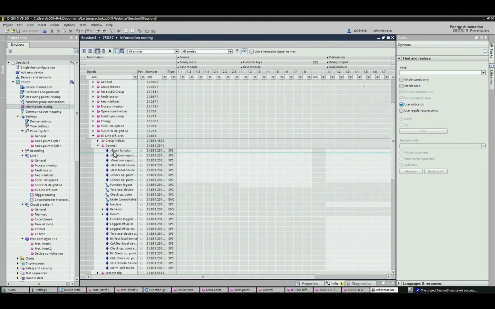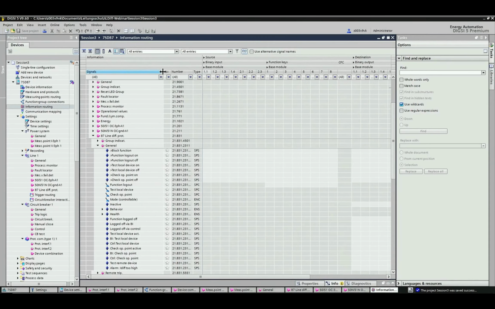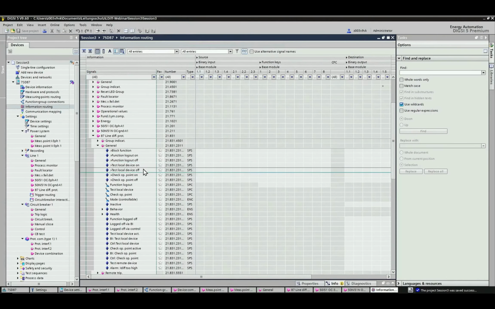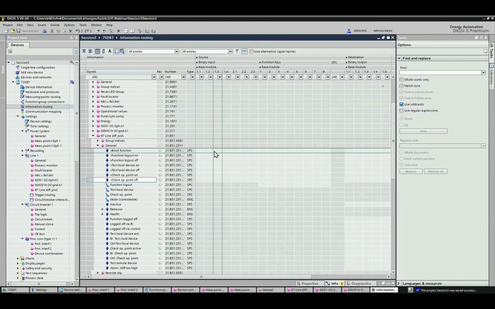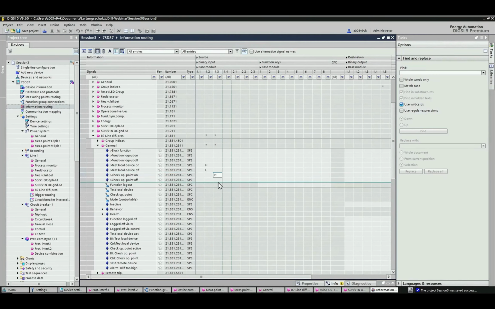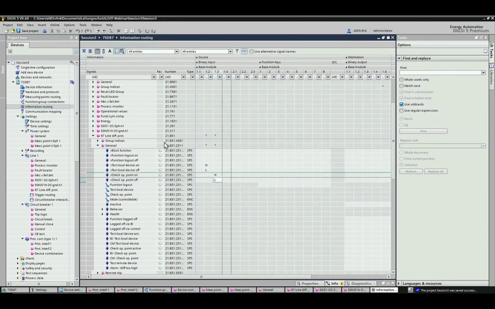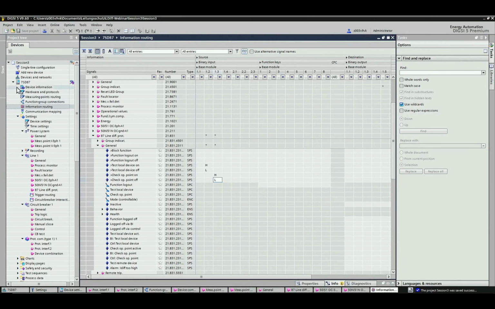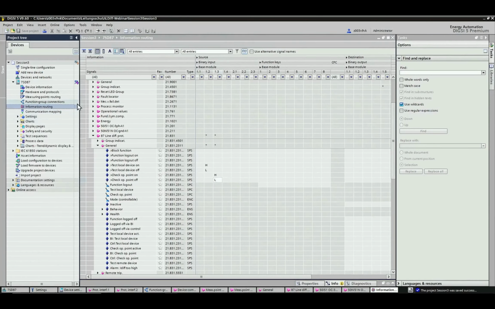Here also in the tab General, maybe I make this a bit bigger. Okay, so here are the options: test local device on, test local device off, and check operation point on and off. Those are also interesting for our test. So I assign them to binary input 1.2 and binary input 1.3. Okay, so much about this.